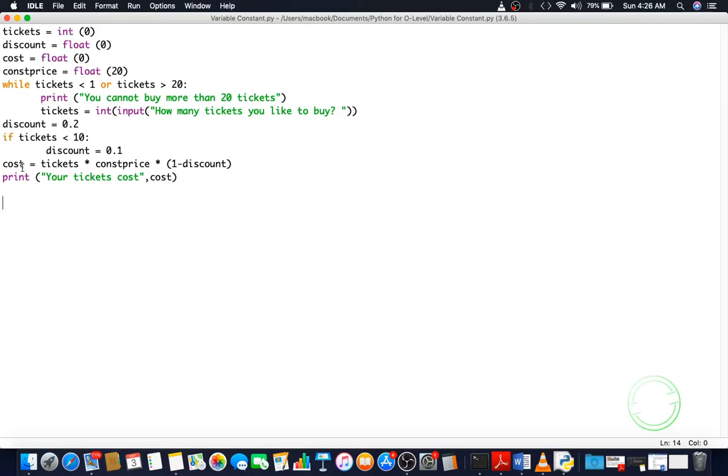So now I'm finally calculating the cost. The ticket number, the constant price 20, and the discount will be subtracted from 1, so that it will multiply with the constant price and tickets, and I'll get the total cost of the tickets. So finally to print my total price: your ticket's cost is cost. So my total price is in my cost variable. So I'm running the program now.